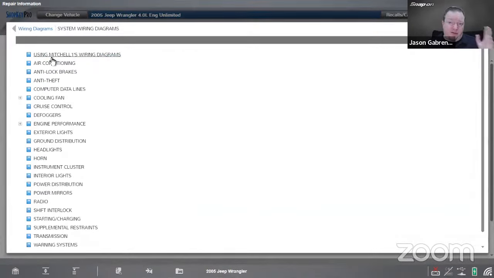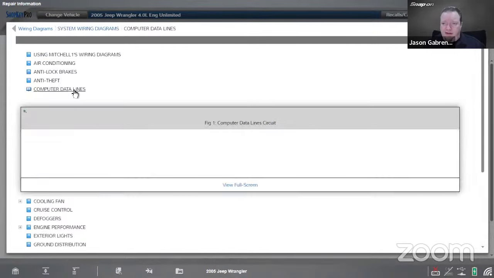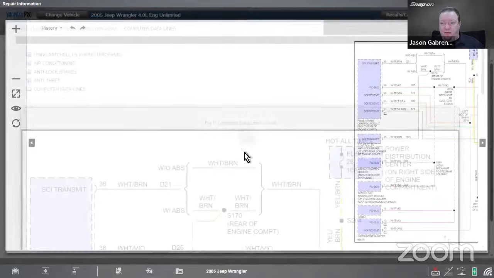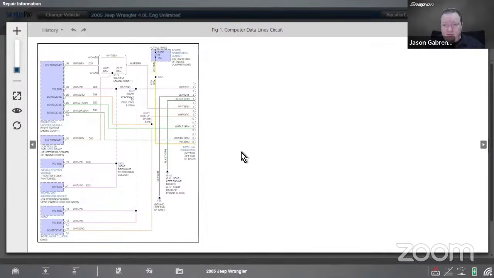In the case we have Shopkey or Mitchell, it's called computer data lines. Other wiring diagrams might be called something different. It's only one page, very simple. There's only 1, 2, 3, 4, 5, 6 modules on this vehicle. There's the DLC, and we can see each module, except for the PCM. The PCM communicates with multiple lines.